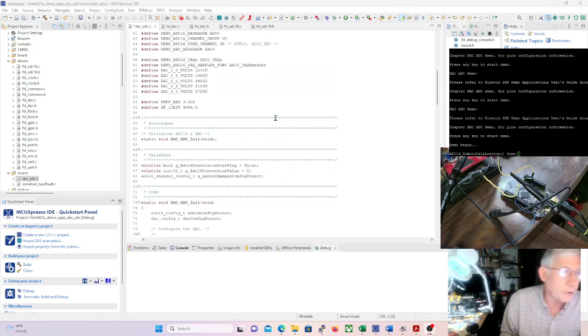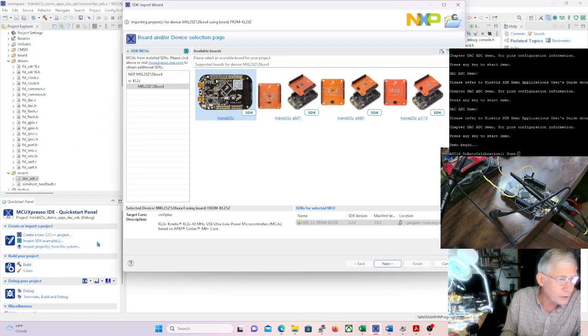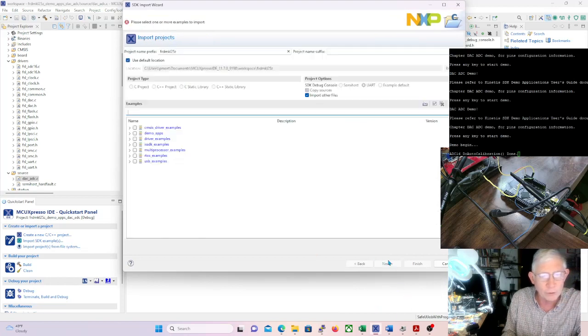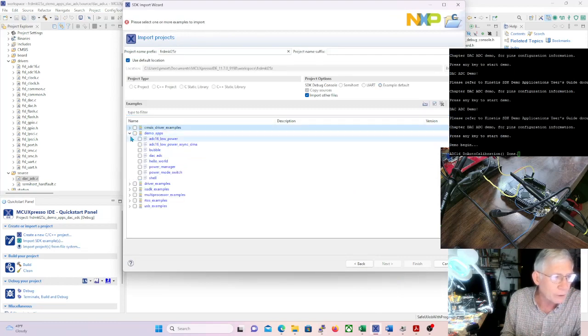So here's what we're going to do. First, I want you to go down here and import SDK example. Click on the Freedom Board, go to Next, go to Demo Apps, not the drivers. On Demo Apps, sorry, don't click that, just expand it. And down here you'll see DAC ADC. Click that one. And then it should populate the name up here, or give it a name and click Finish and you're good.